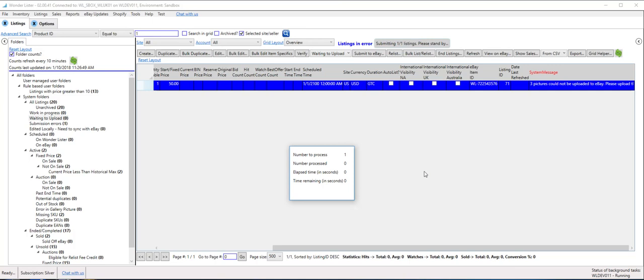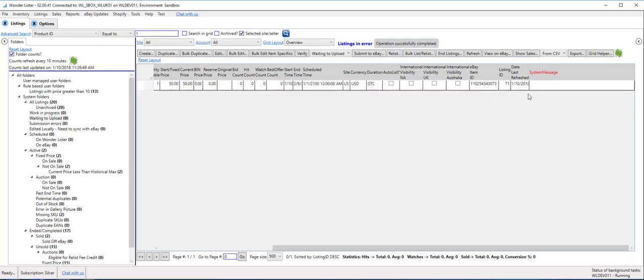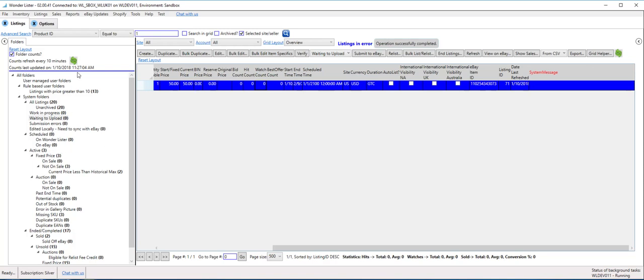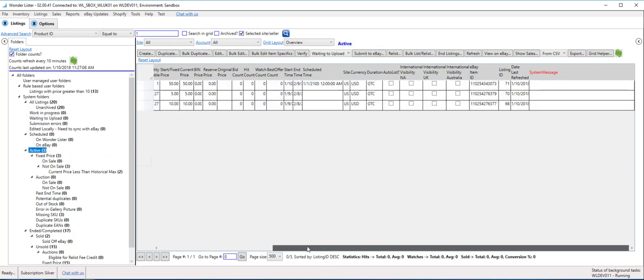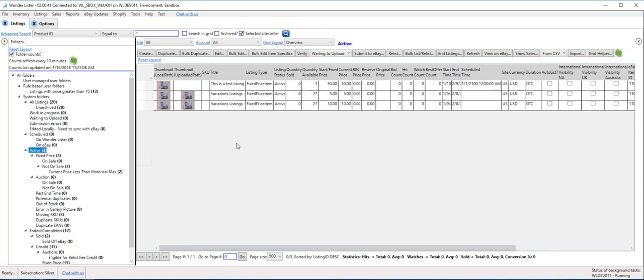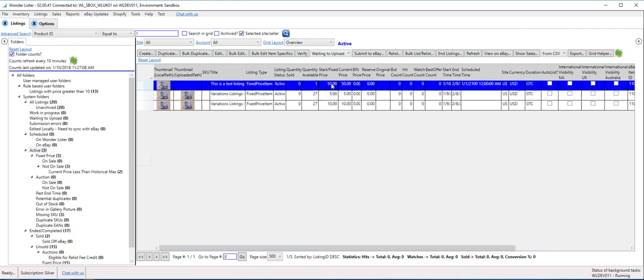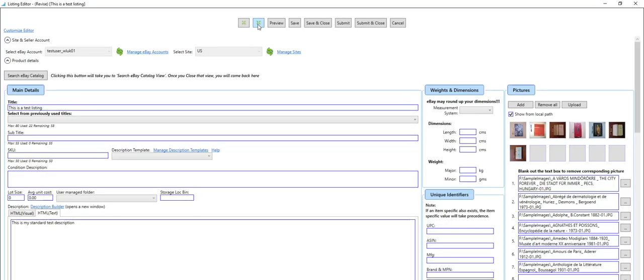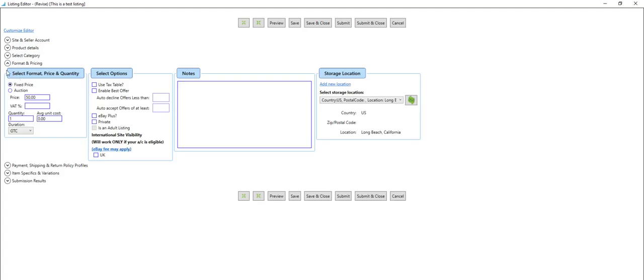So it's still submitting that one listing that had 3 pictures that could not go. This time you see there is no error. Everything is okay. If I click refresh, I have that listing in my active listings now. Now, this listing has a price of 250. If I modify that listing and change the price to 25 instead of 250, I don't have to submit. I can simply say save and close.